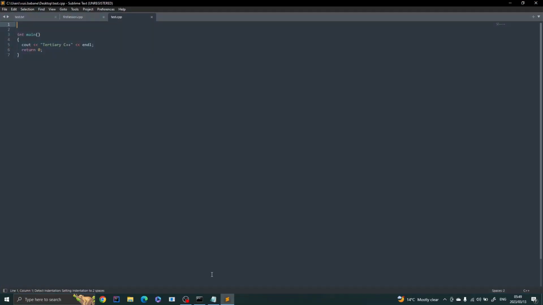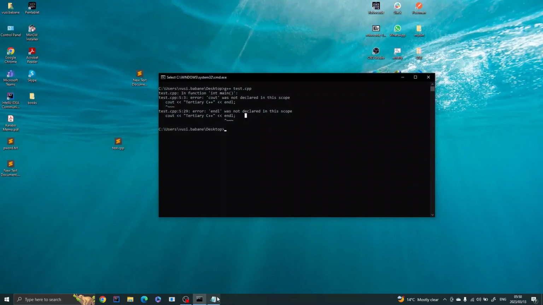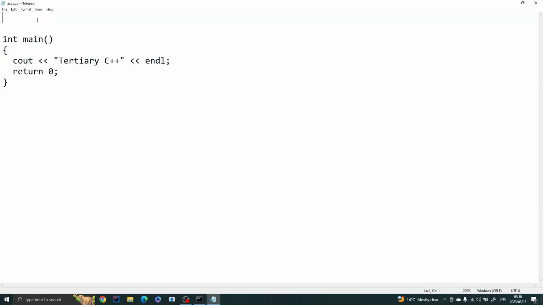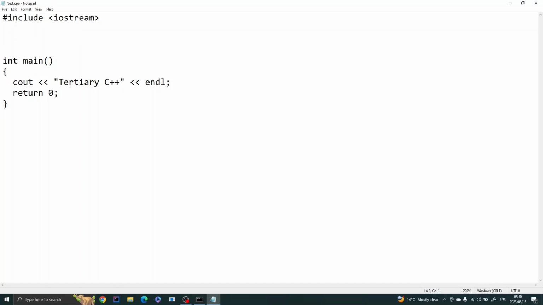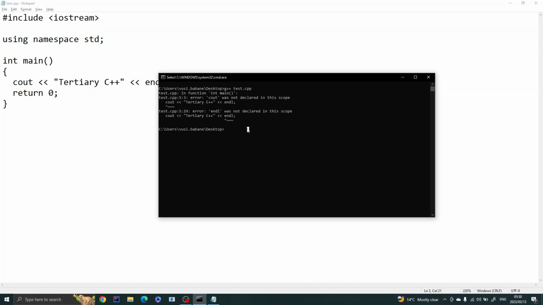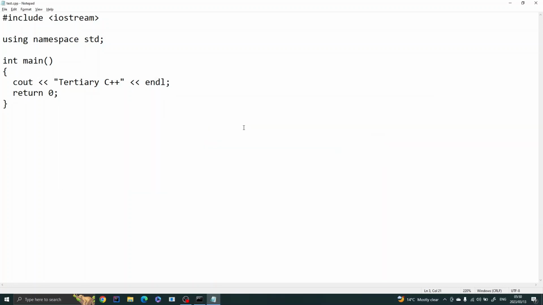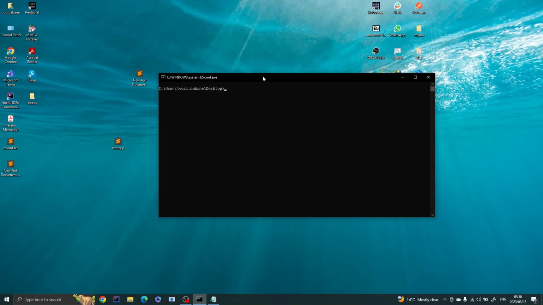Go back to your source file and then include iostream, and then define the namespace for the cout and endl. Save that. Clear this again, or maybe let me just compile this so that you can see that now it does not have errors. But there's also something else I want to highlight about this compilation. So let us go to the desktop and run our cmd from here.